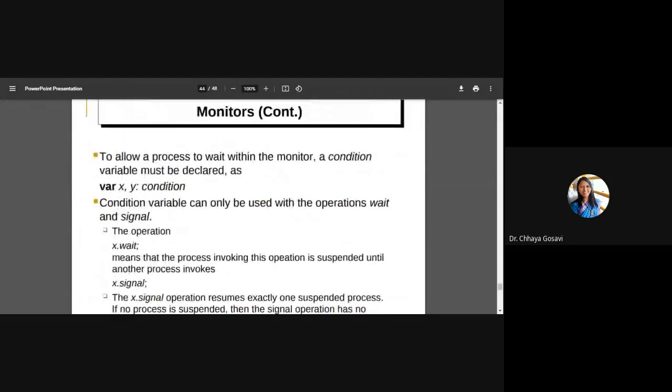To allow a process to wait within a monitor, a condition variable must be declared. So we want condition variables, say x, y. Then a condition variable can only be used with the operations wait and signal. So these condition variables are nothing but like semaphores. And like in semaphore we used wait and signal, same thing we are going to use for these condition variables.